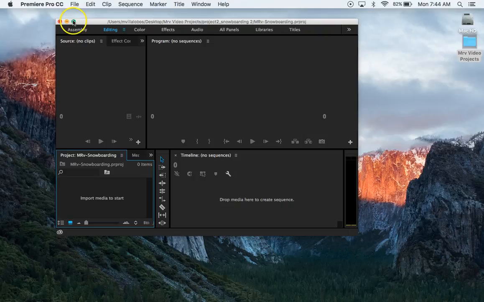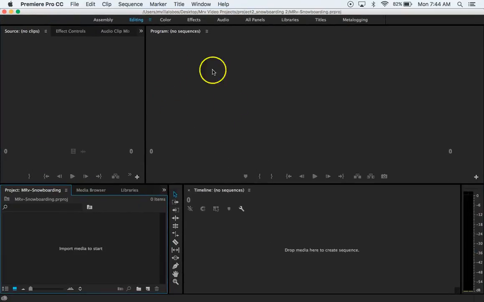All right, and then here we're in our Adobe software. So here where it says Project, and the name of the project, this is where all your video files go right here.